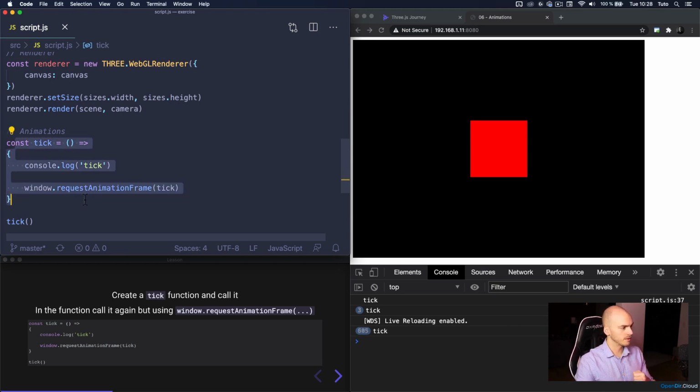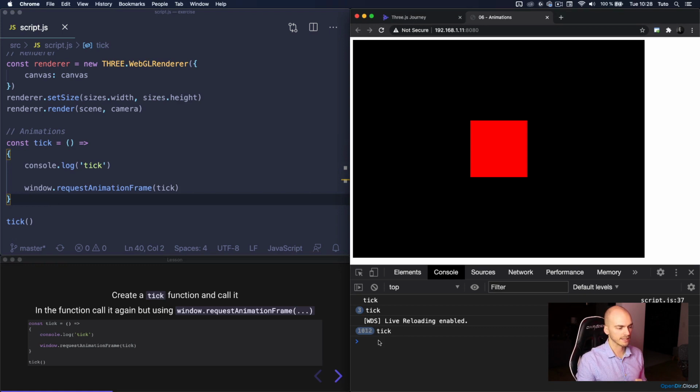And on the next frame, it will say, call it on the next frame, and so on. And you get this. As you can see, I have everything running. I have many ticks in my console, and I actually have something like 60 ticks per second because my screen is running at 60 FPS right now. If you have a high-end computer or a high frame rate screen, you can see more ticks than me.